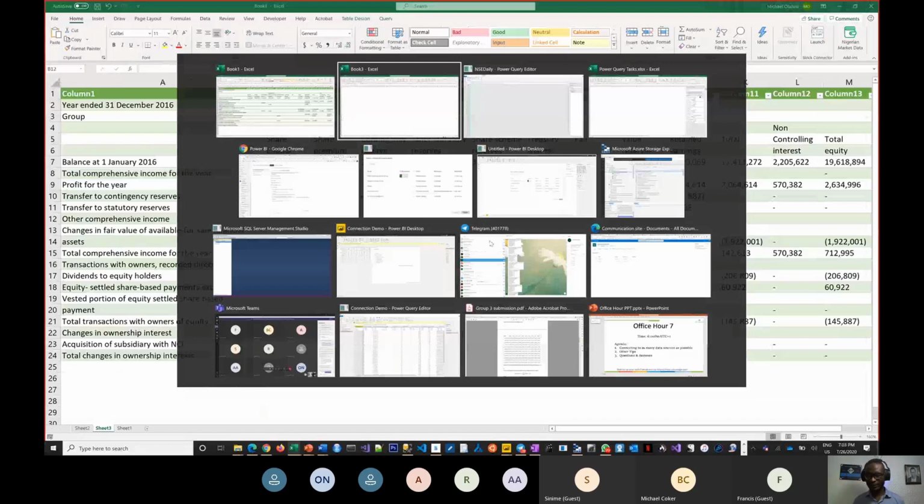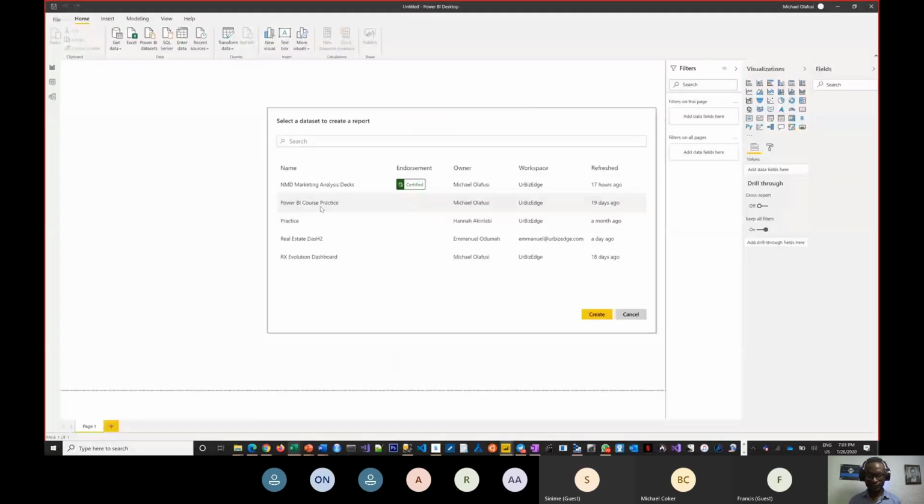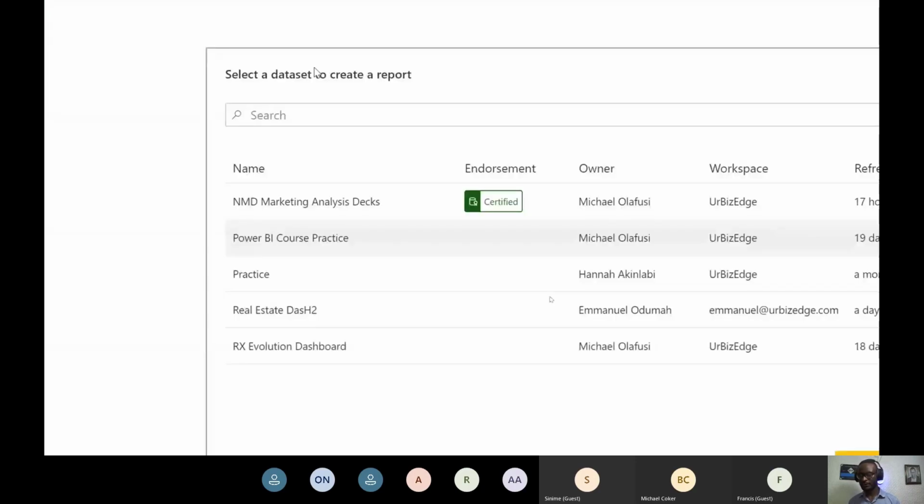So this is how you connect. I'm not going to go ahead because all you need is to click the data set that you want to connect to and create a report from, and do create, and it will instantly bring it back into Power BI.